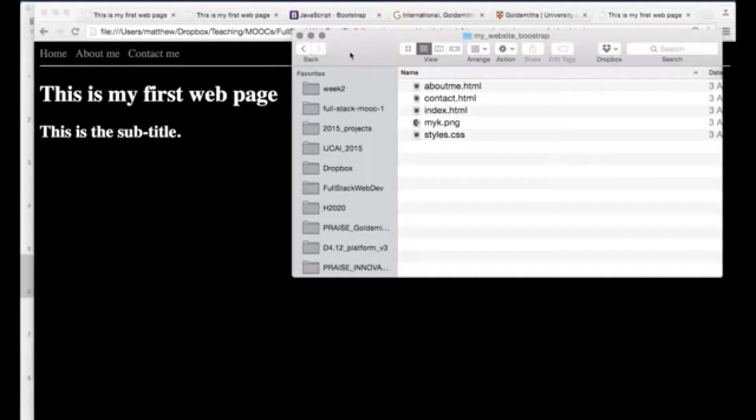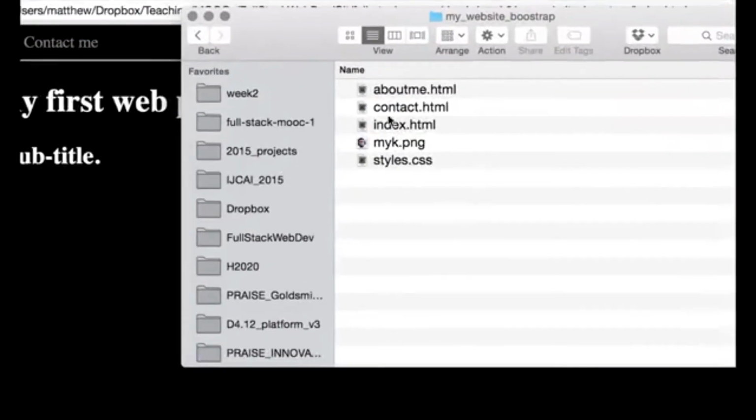But for now, we're just going to find out how we can install Bootstrap and then what it does to the look and feel of our site. So I'm looking at the folder containing my web files here, and the first thing I want to do is essentially get that Bootstrap file in there.